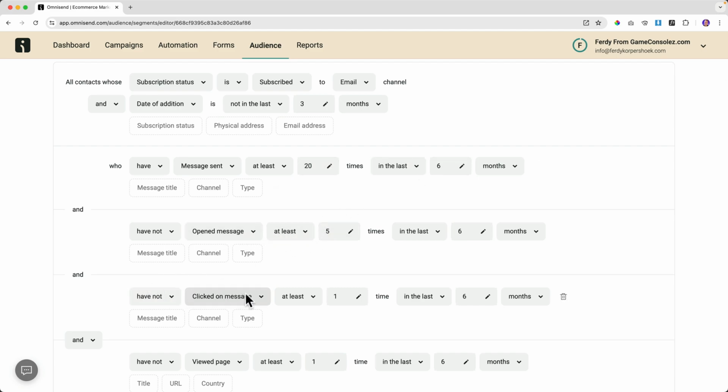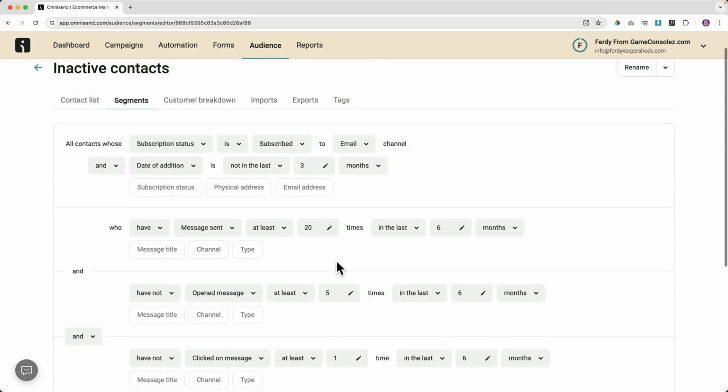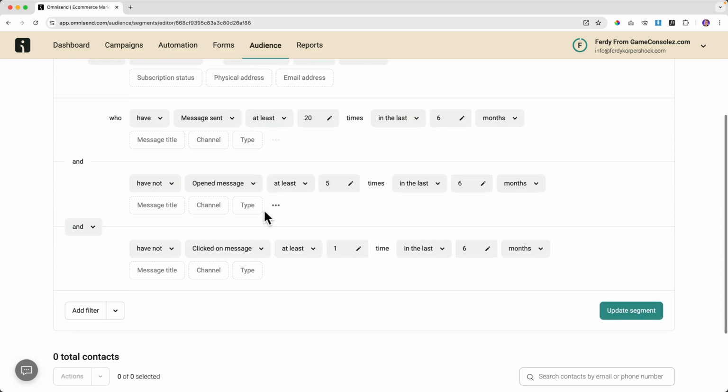They've also not clicked on one of the messages at least. So I clicked on a message. So clicked on a link in the message at least once. So I don't need this one. So this is for me considered an inactive contact. So I can click on update segment.